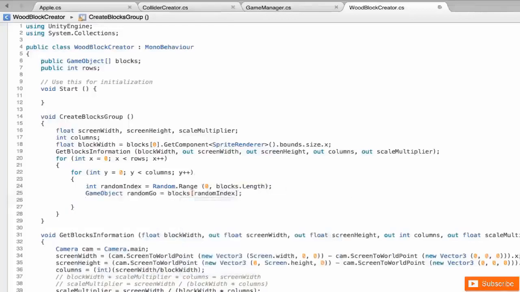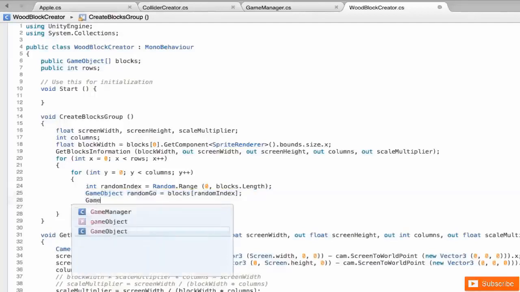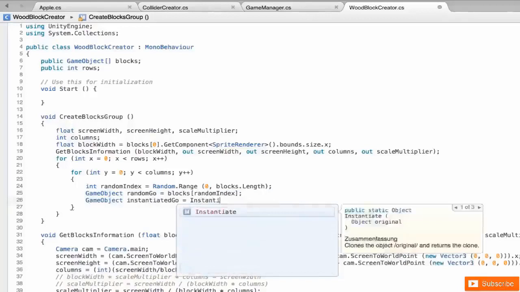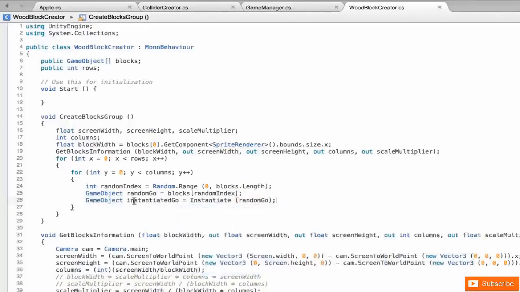There we go. So now we have to instantiate a copy of this item. We can't just place it in the world because it doesn't exist in the world. It only exists in our prefab folder. So to instantiate it, I'm going to assign it to a local variable. Instantiate it, if I can type, instantiatedGeo will be Instantiate randomGeo. And this function returns an object, and I'm trying to assign it to a game object, so I need to typecast it to a game object. Alright, so this is good.